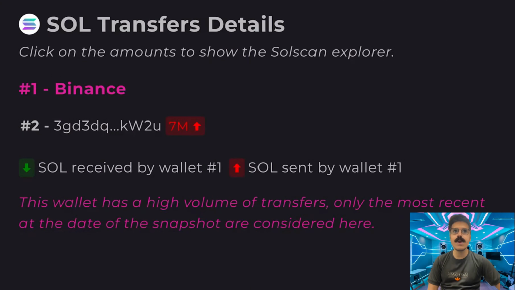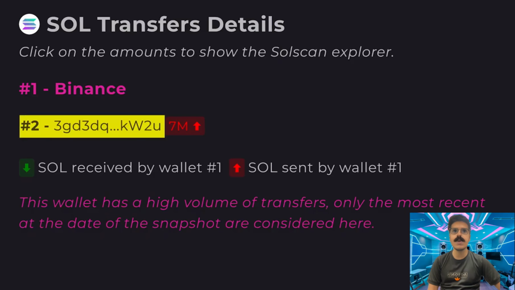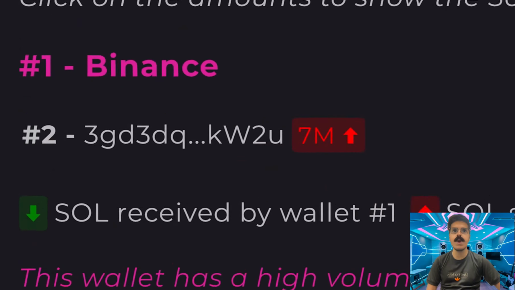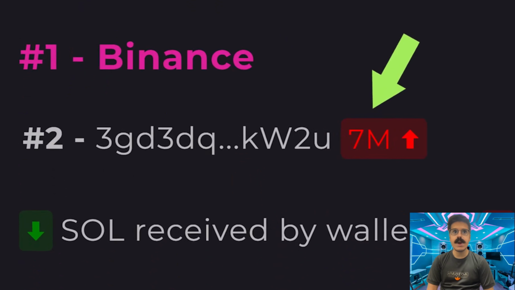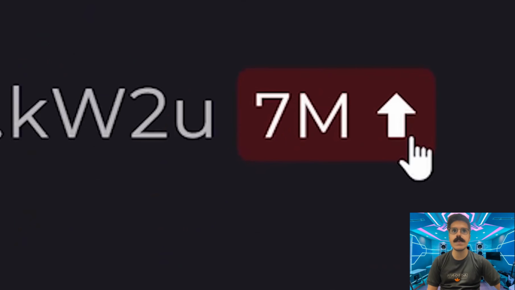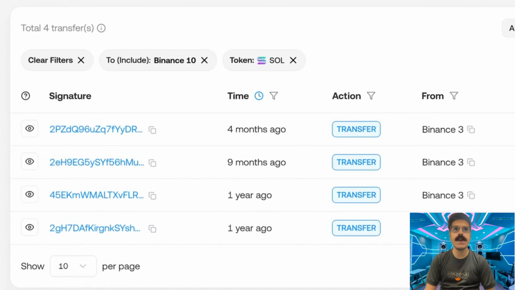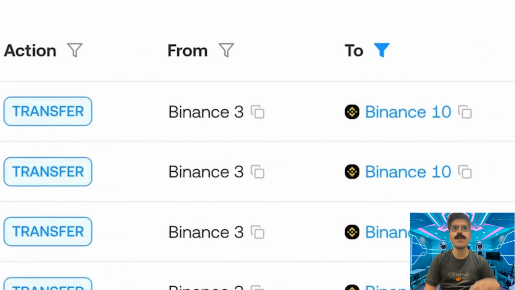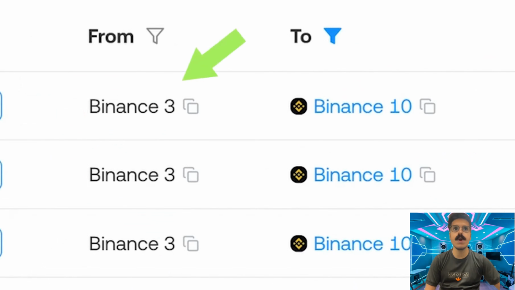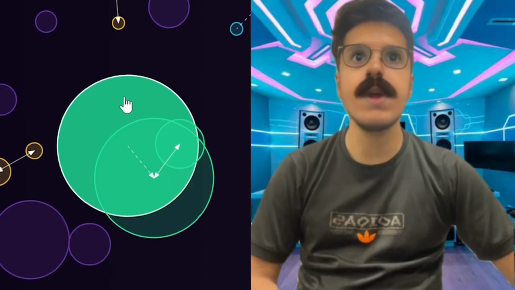So click on show transfers, and this will show other wallets that have interacted with this wallet. The amount beside the red arrow indicates SOL sent by the selected wallet, and green is the amount of SOL received by our selected wallet. Clicking on the arrow will bring us to a blockchain explorer showing the transactions between the two wallets. In this case, Solscan has identified this wallet as yet another Binance wallet. So it's probably safe to assume that the addresses in this cluster are the ones that Binance uses.